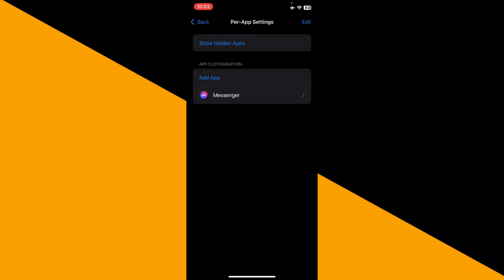So that's how you can easily change font size on Messenger. That was quite simple.